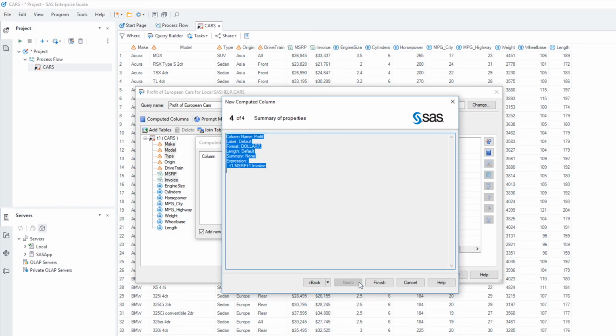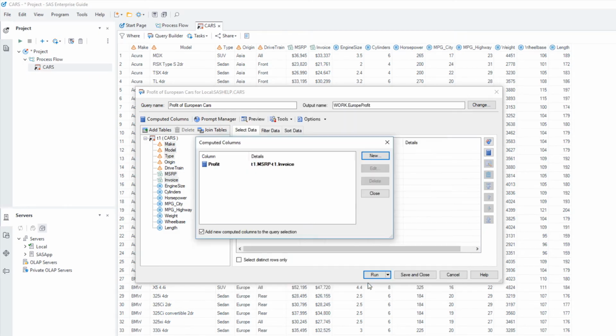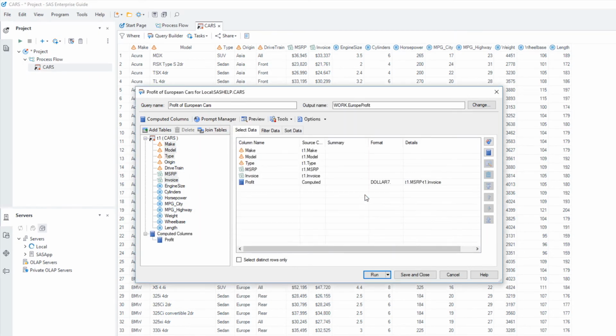Finally, in step 4, I'll verify the details of the new column. Everything looks good, so I'll click Finish to create Profit and close out of the Computed Columns window. Notice that Profit has been added to the Select Data tab and is available in the list of columns under Computed Columns. Next, I'll filter the data so that the output contains only European cars.